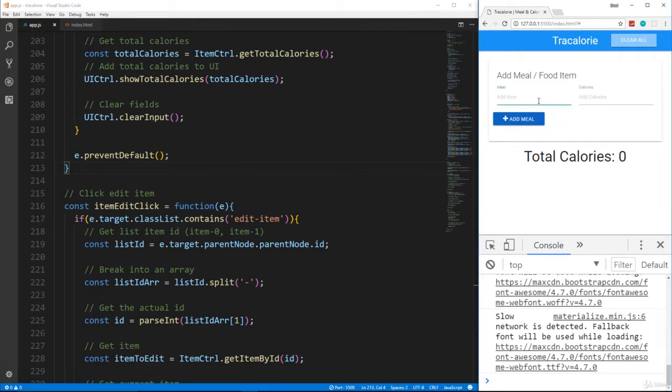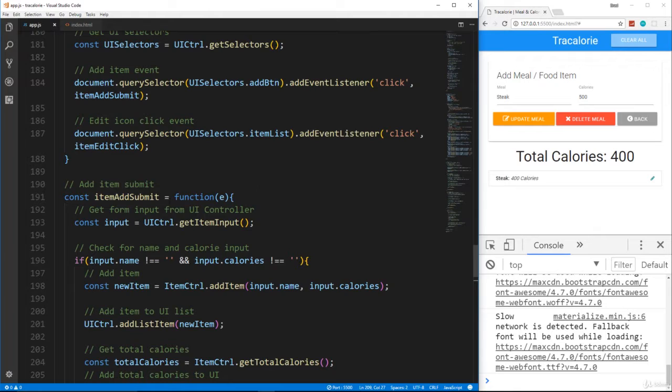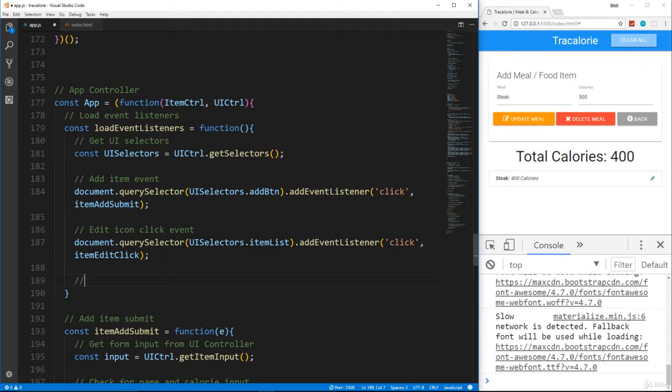So once we have an item and we click this, it goes into the edit state, right? It gets added to the form, and we can change it to, let's say, 500, and then we click this update button, and that's what's going to call the item update submit. All right, so let's go to our event listeners, which are in our app controller. So right here, load event listeners, and this is where we're going to do the actual update item event.